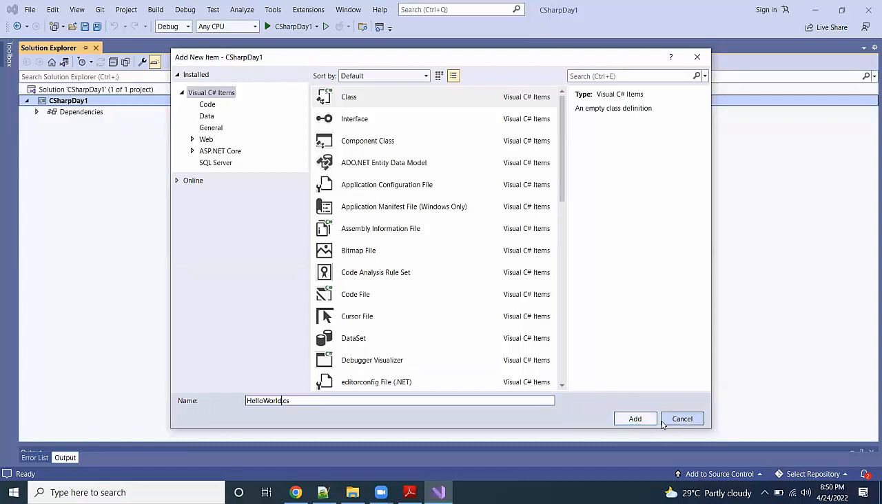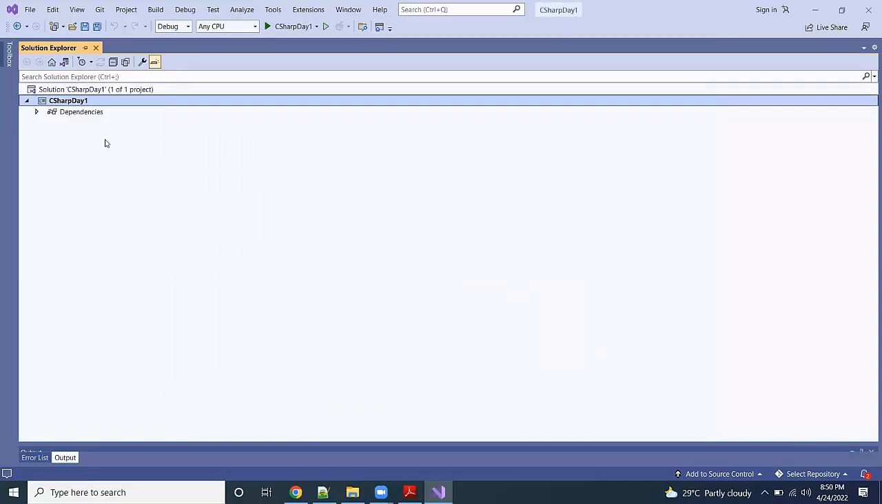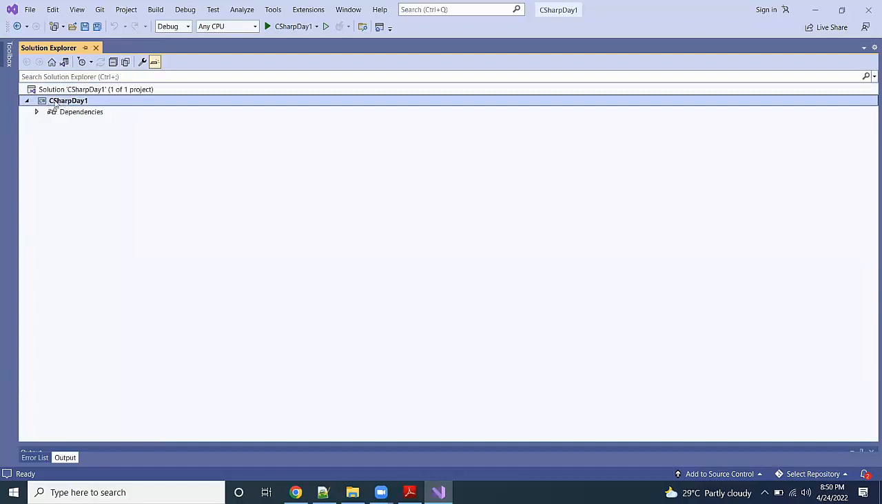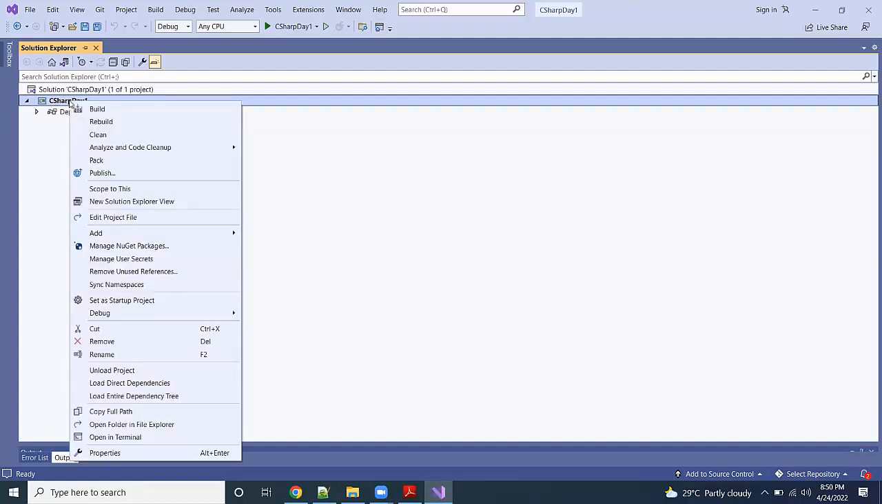Shall I repeat it again, guys? I'll show you again how to. Yes, please. So this is your solution. A solution can have multiple projects, like in your company, one project can have multiple sub projects. Similarly, one solution can have different projects. For us right now, the project that we have is C# day one. The bold text that you see here, C# day one, is our project.